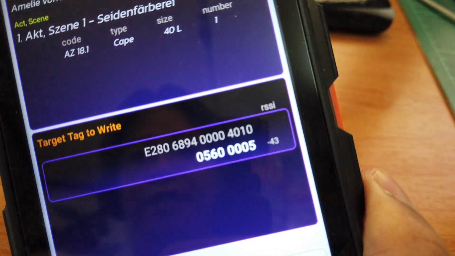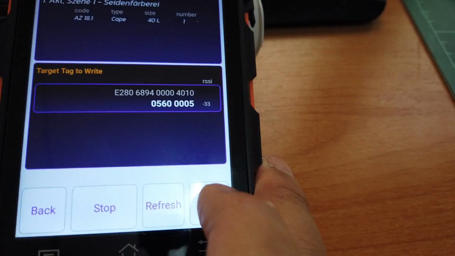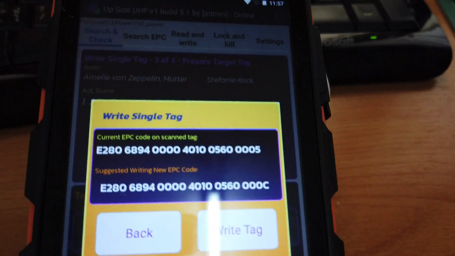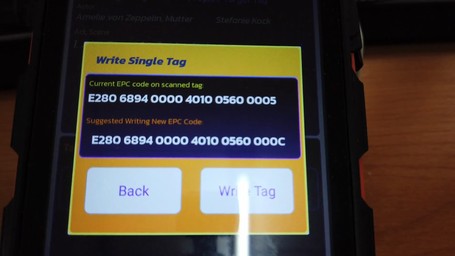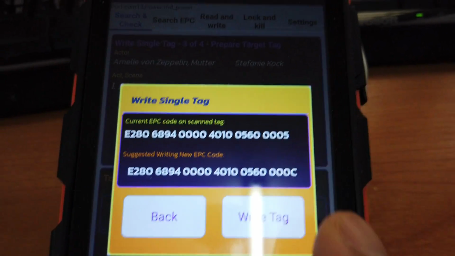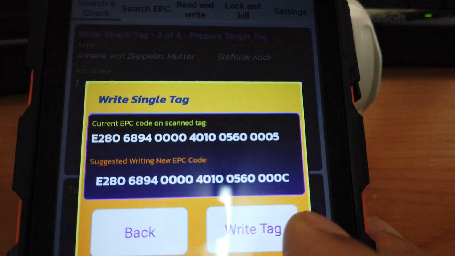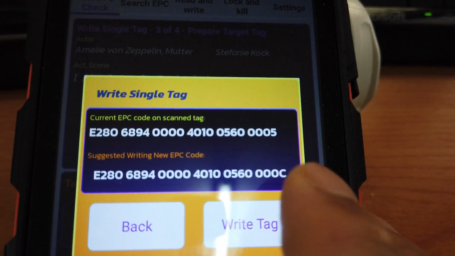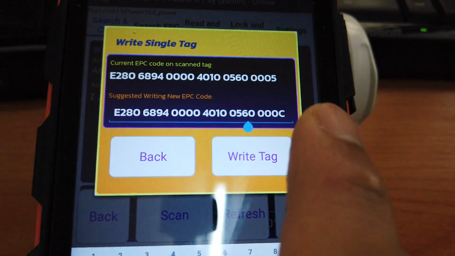It's 005. And then we click write. On the second line, the system will show the suggested EPC code. If we are okay with that, we can press the write tag button. If we are not okay and would like to change something, we can edit it.